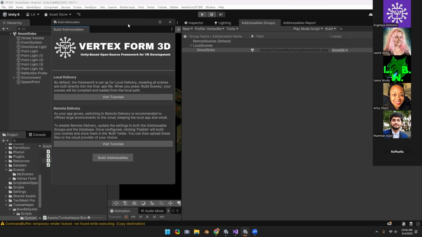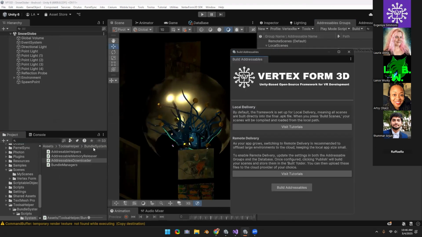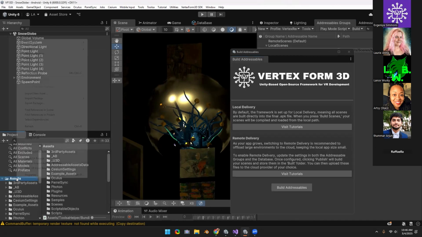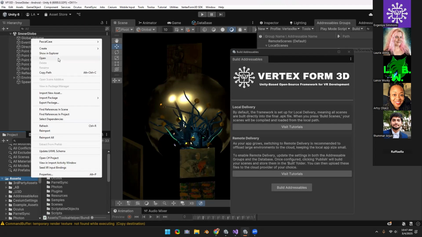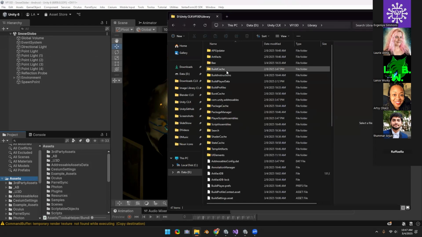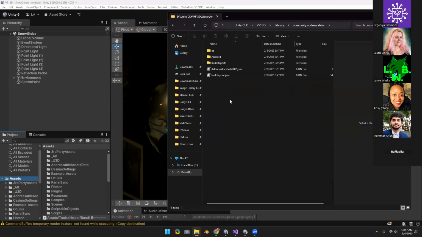How can I tell if I've already built the addressables package or not? You can go into the project window, right click on it and then show in Explorer. Then go to Library, then go to com.unity.addressables. By the way, you don't have to do that. It's just to see if you built or not.